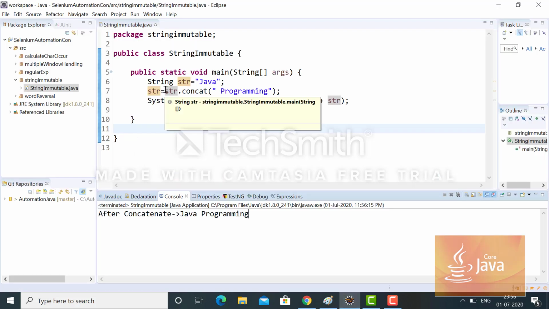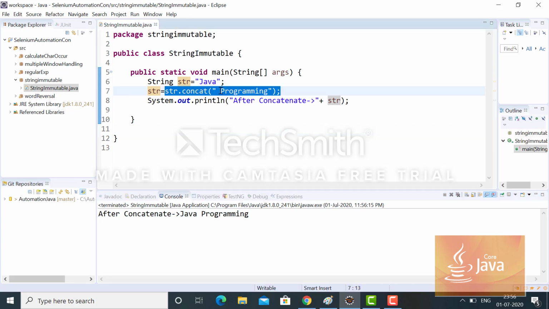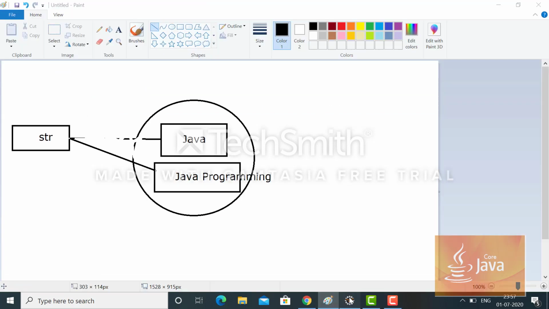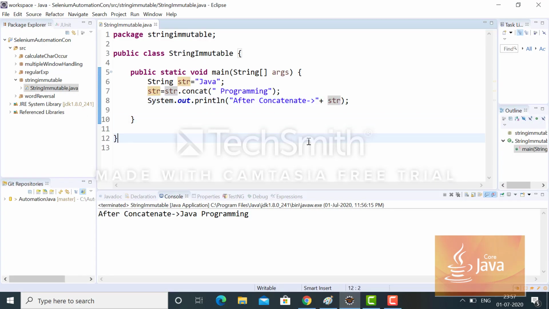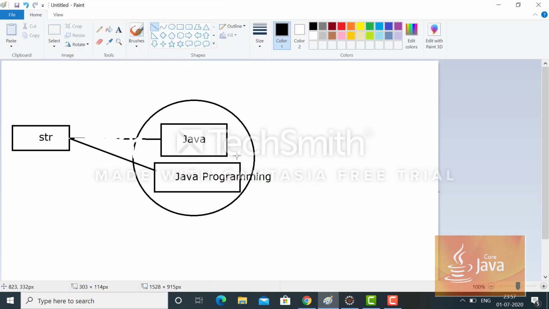Whenever I try to concatenate, it will create a separate object with the modified value. Now I'm changing the reference to the new object from the earlier object, so then I will get the value. But as part of the immutable feature of the string class, the original object won't be modified. Rather, it will create a different object. That's why string is called immutable.